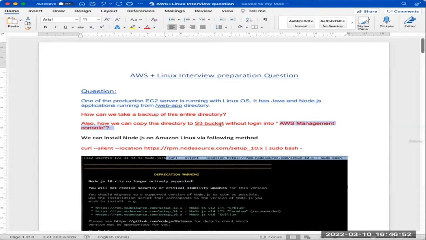So it is a really easy interview question, but the interviewer wants to check your knowledge from different aspects. He or she is checking your Linux command line experience for taking a backup, and is also trying to check your AWS CLI exposure. So let's understand this question.